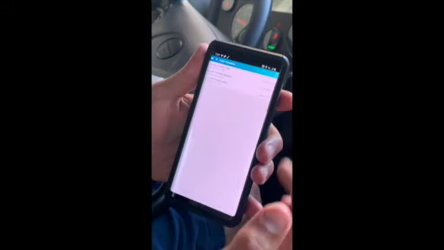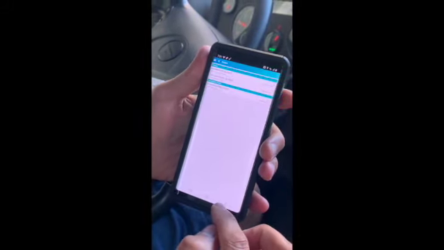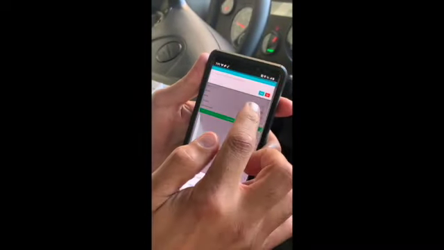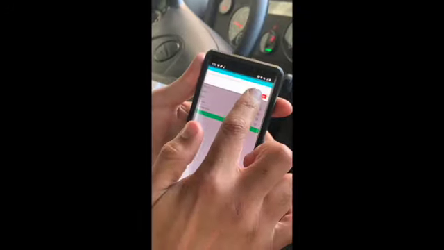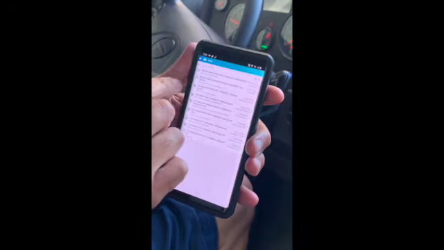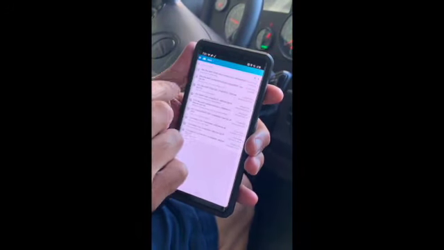Now you're all delivered. Hit the back button twice and complete. Are you sure? Yes. Now you're good there. You got your clock up there. Hit the next one. Hit the home button.